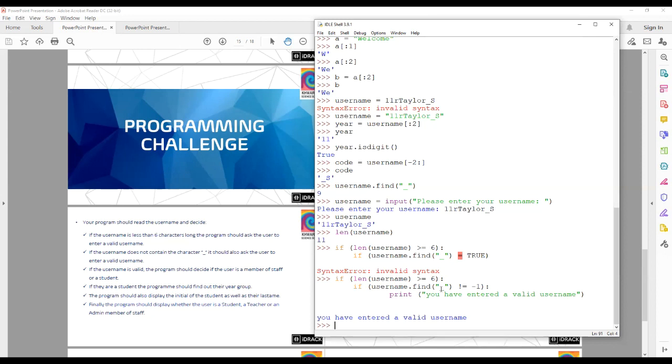So what if the length was less than 6? Or what if it did not find the underscore sign? What would it do then? So you're supposed to add that too. I'm going to let you work on that now.